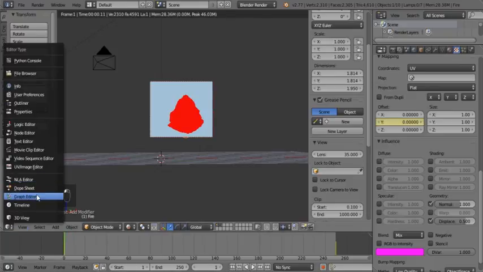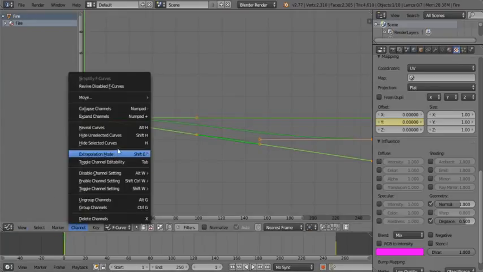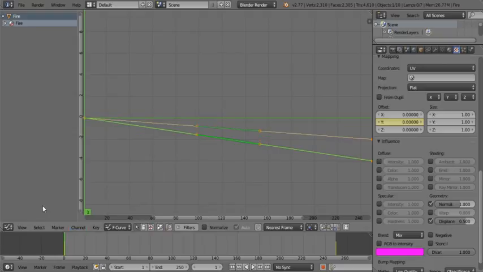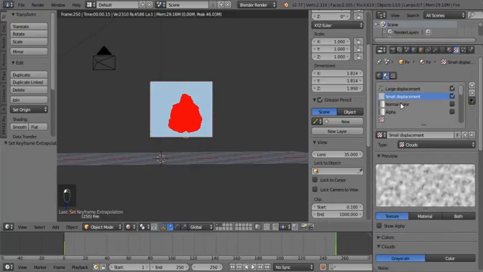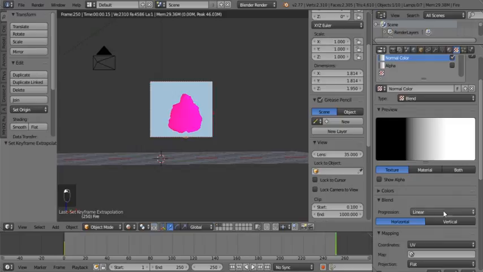Same story with the graph editor. Channel extrapolation, linear, so that it doesn't stop. You know, a small displacement moves slower, and the fire has to be loopable, for lack of a better term. It has to continue moving. Okay, so this looks nice. Let's give it some color.